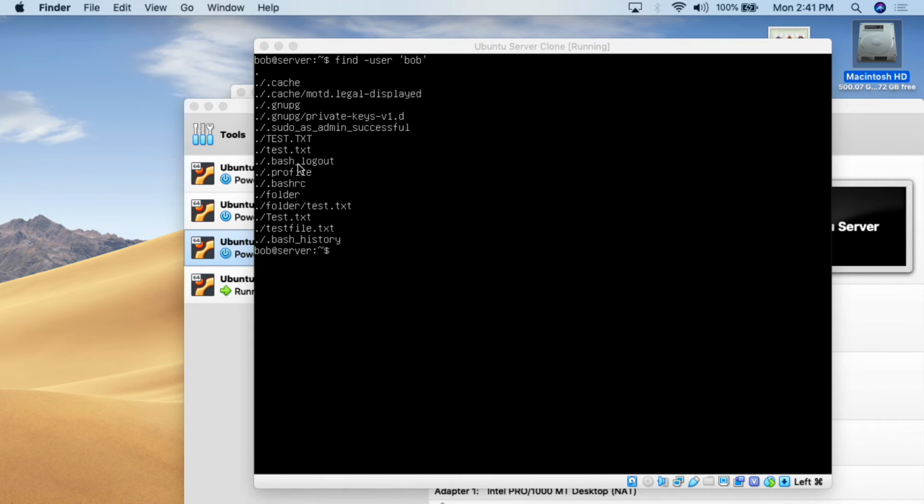Now you'll see some of these files here. These are files that you did not see before when I did the ls -l command. Anything with a period in front is considered a hidden file, so it won't just show up normally when you do list commands. But we can see test, and we can see test.txt, and we can see folder, and we can see folder test.txt, and so on. So basically this is a way to look and see what files are owned by particular users. So that can be a useful thing.